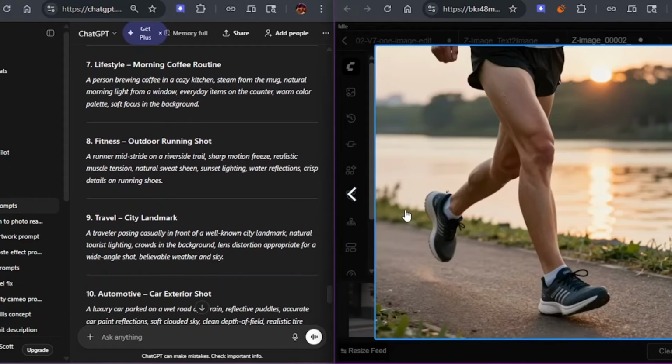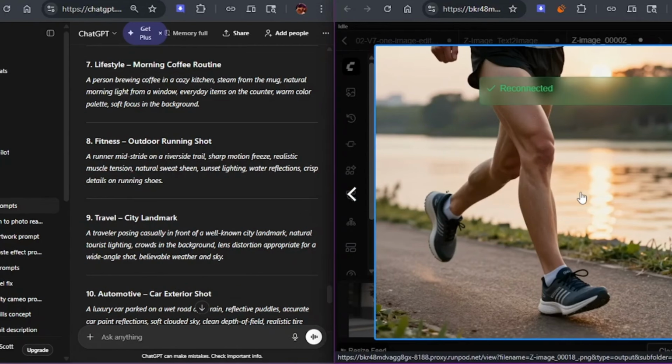Fitness, outdoor running shot. Okay, so we have a runner mid-stride on a riverside trail. Sharp motion freeze, realistic muscle tension. We have that. That muscle looks a little bulgy there, but he's been running a lot, perhaps. Natural sweat sheen. Now I swear I see the sheen of the sweat, but it doesn't really look realistic enough for me. I can tell it's AI, but nonetheless, it did try to put it there really well, and the skin does look pretty well done. Looks like he shaves his legs quite a bit.